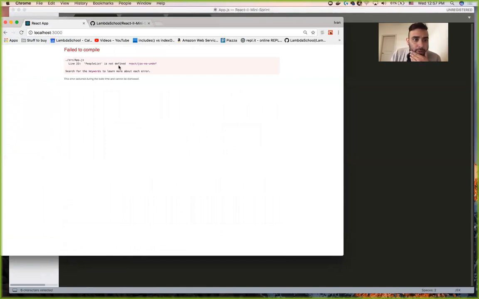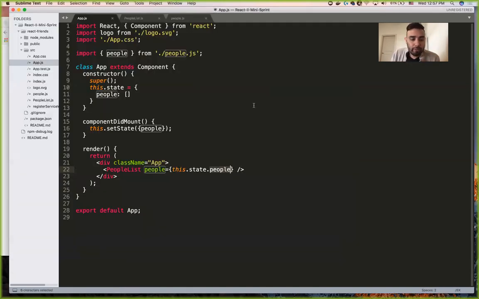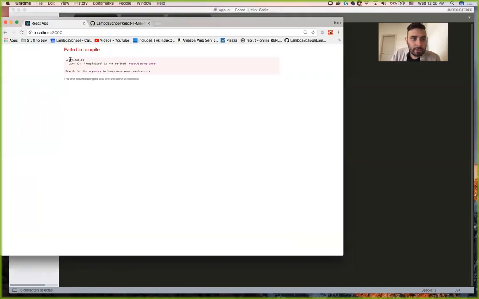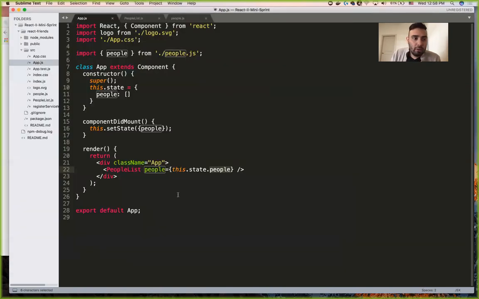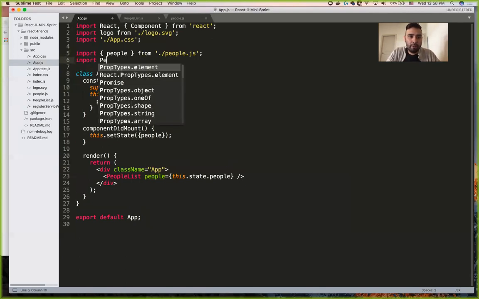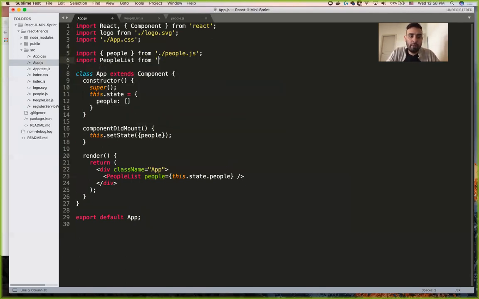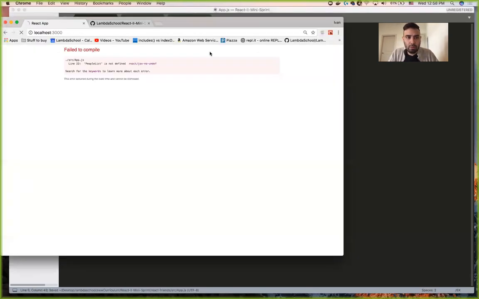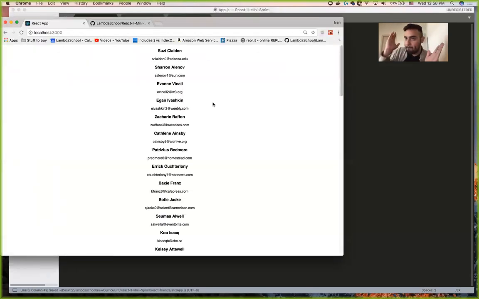Let's see. I have people list. Oh, what have I not done here? Here's my error. Notice it says ./src/App.js, line 22. Yeah, so it says, is something wrong here? Yeah, import. I didn't import people list. Import PeopleList from people list. Bam. Okay.